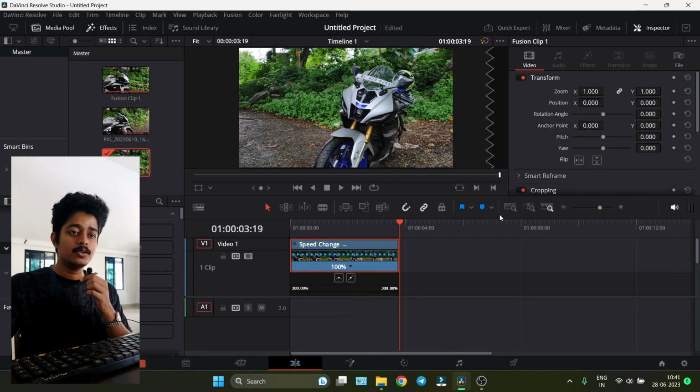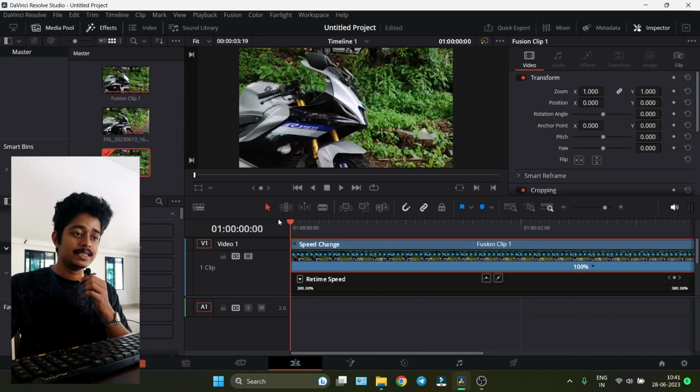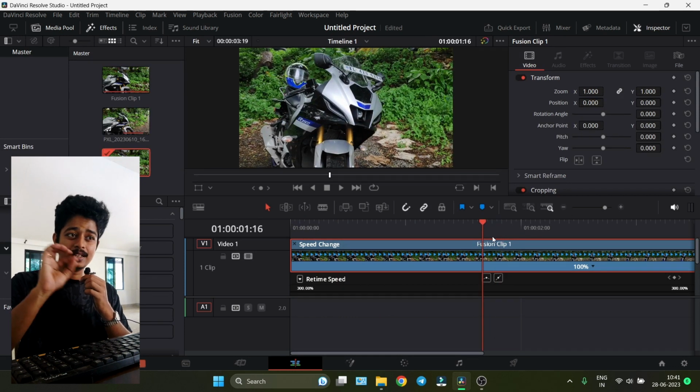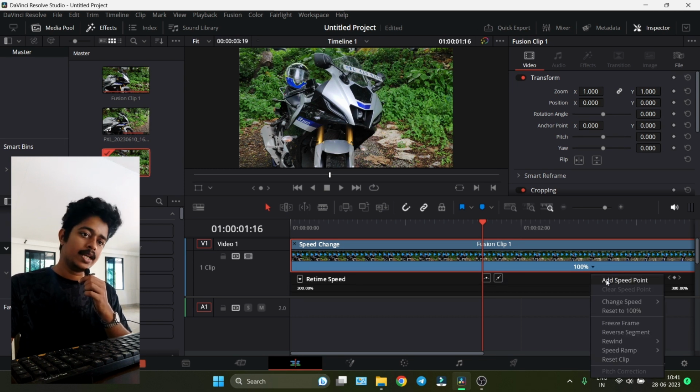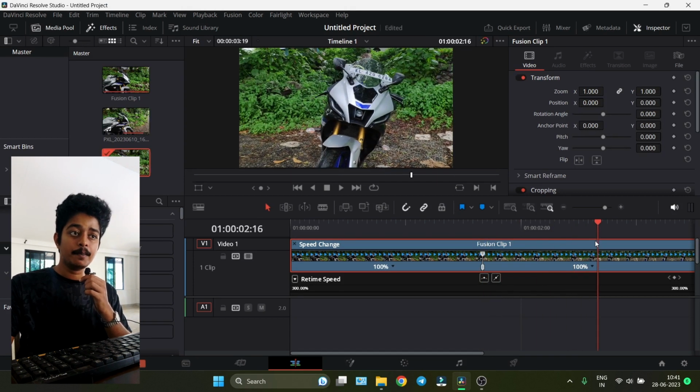Okay, so do that and increase the magnification of the timeline so that we can see the options clearly. Then just place your cursor where you want to hit a speed point. Just click on this down arrow on the 100% and add a speed point, and hit on another point where you want to increase the speed right now.